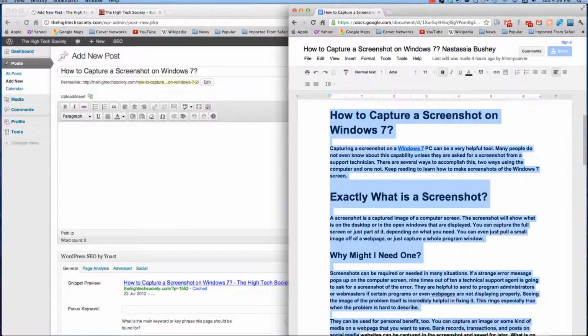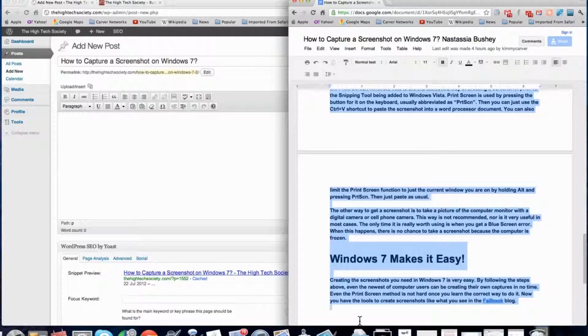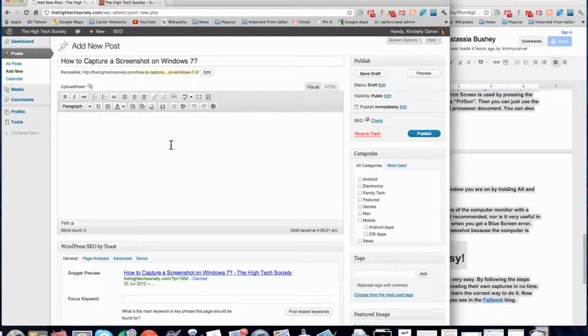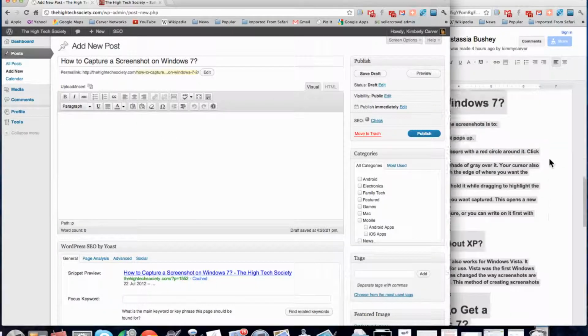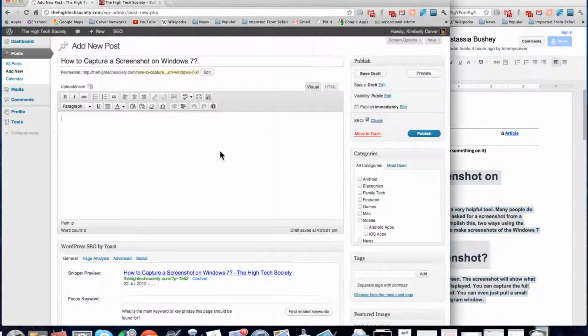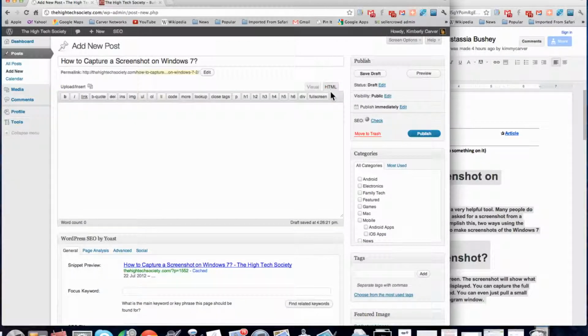For the writers of the High Tech Society, I then want you to copy and paste the entire article back over here. But also it's including, again, the title. Even though it sounds redundant, we just want to go ahead and have the title once again put into the article, and it'll be fine. They won't be right next to each other. Once you've copied it, go over here and click on the tab HTML.